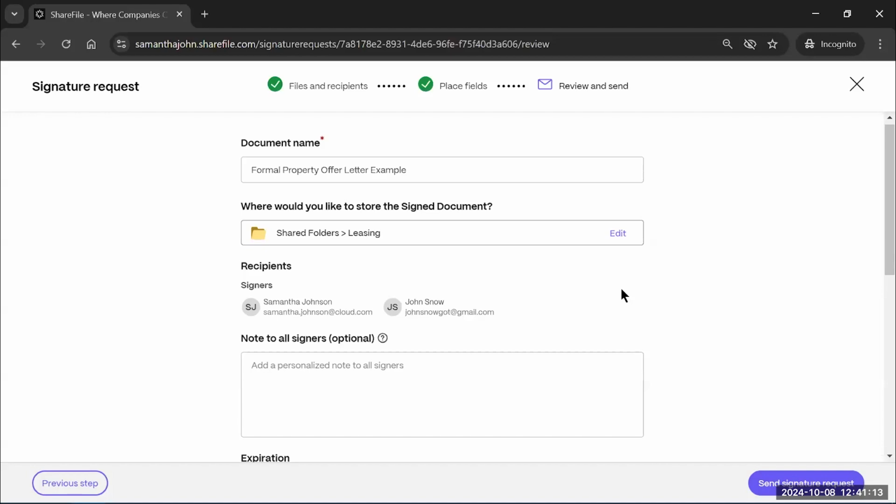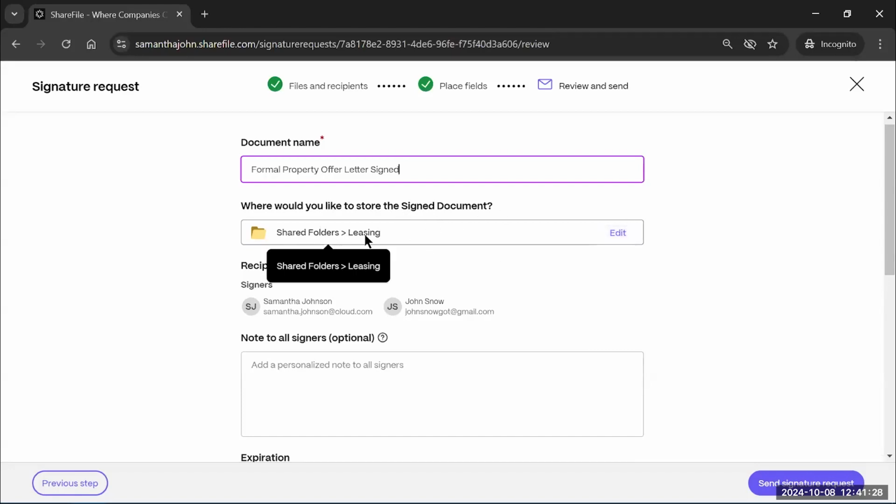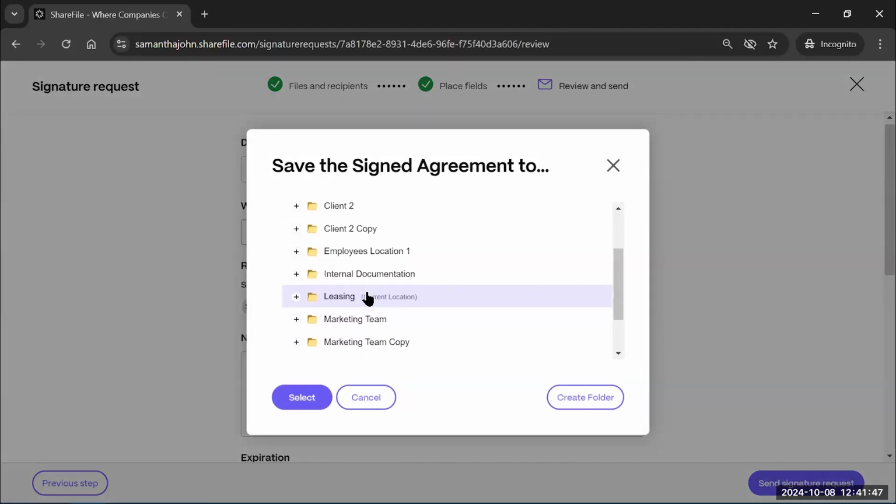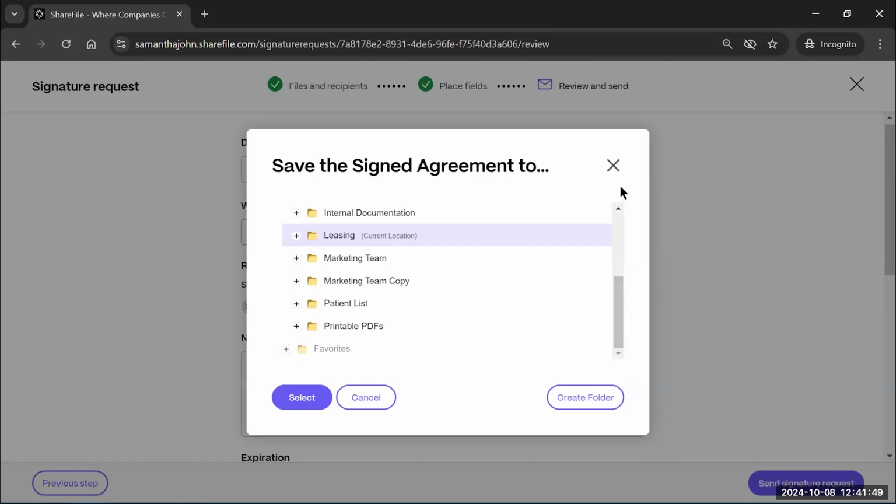Now, once we have here everything prepared, it's going to ask us for document name. You can always change this. Here we're going to do signed. Just change this into signed. And where would you like the signed document to be saved? Now, because it was already on my ShareFile account in the ShareFile folder, it is automatically detecting where it's coming from. So it's going to suggest for me to save it in that same place, but I can always come back here and manually look for the destination where I need this to be saved into.